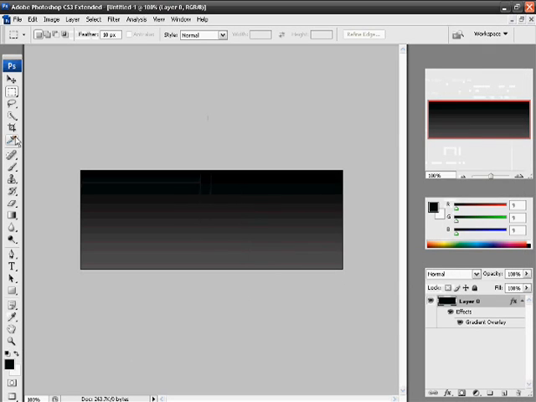Alright, when you're done that, press text, so you want to add some text to it. Alright, add some text.